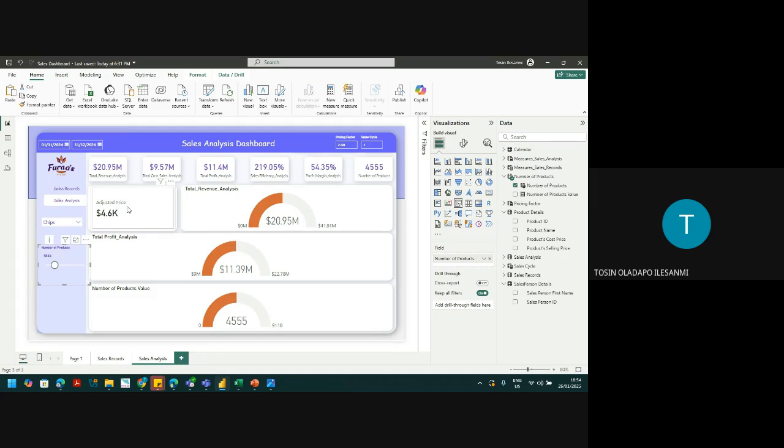That's just it. I can do the same thing for nuts and begin to vary my price, vary my cost, and I'll then begin to make my money. So basically that's a total rundown of the entire sales analysis dashboard.